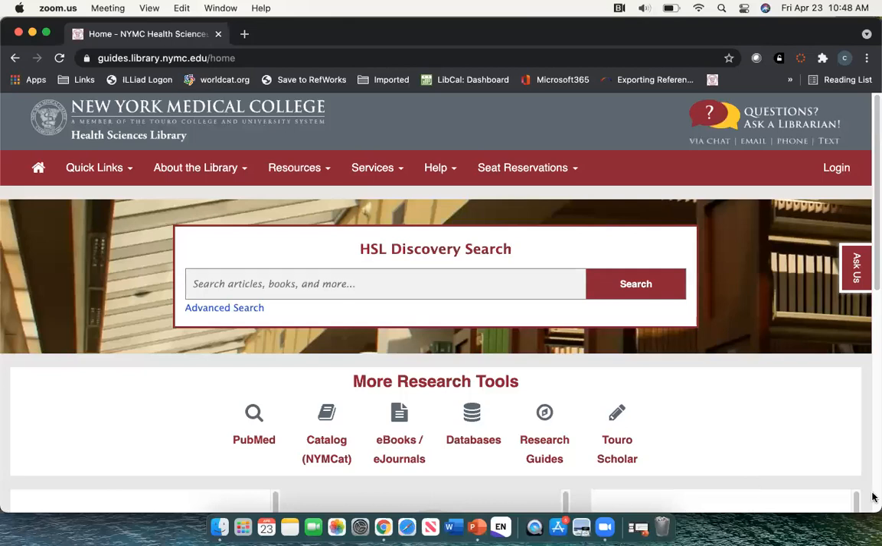Okay. Here is, as I'm sure you're very aware of, our library homepage. This is where you want to get to PubMed. You want to navigate to PubMed from the library homepage. We're going to click on here.